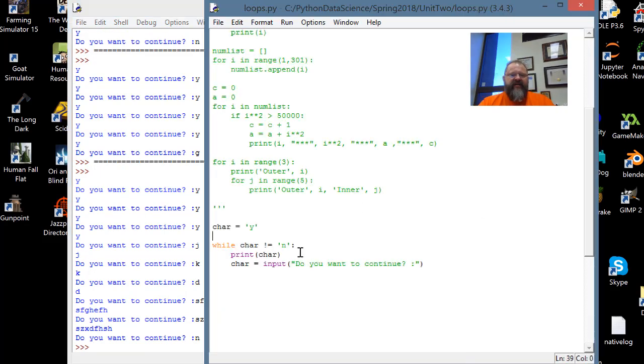Because why? Because I said not equal to n. So that's no longer true when I give it the n and we jump out. So you could do it either way. A lot of people would do error checking, or something called an assertion, to make sure that somebody gives it a y or an n when you ask that question. But that's the beginnings of while loops, so that you can do indefinite loops and keep going while a certain condition is true.